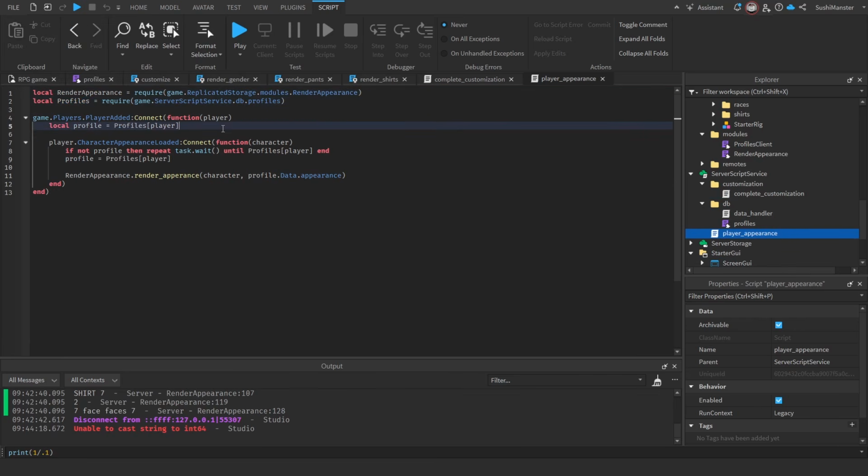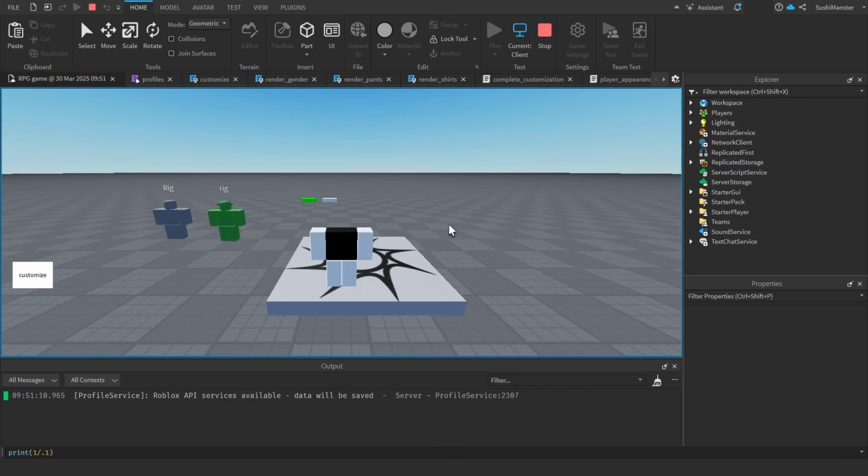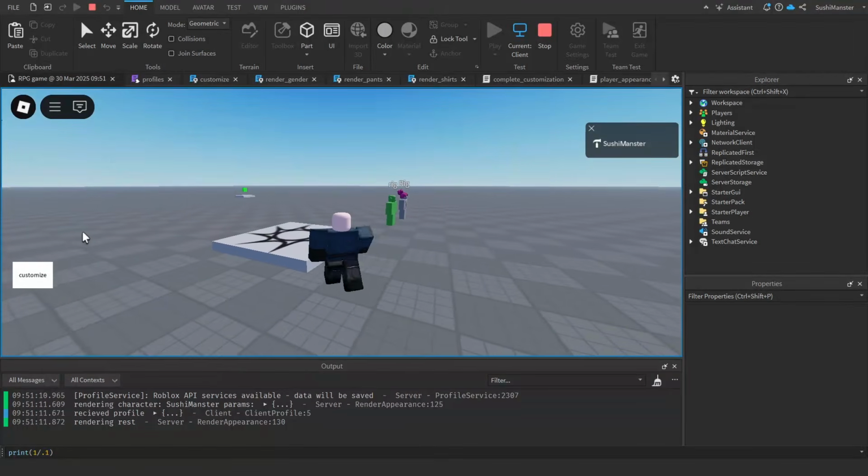added, we get the profile, player character appearance loaded. When the character is loaded, it has everything in the body, like the body part or the humanoid and everything. And then we wait if the profile exists, and we get the profile. We render the appearance by character profile.data.appearance. That's all. So we load the appearance when the player joins in, and that's it. Actually, you can just walk around like this, customize.